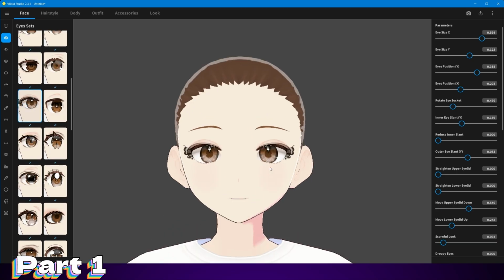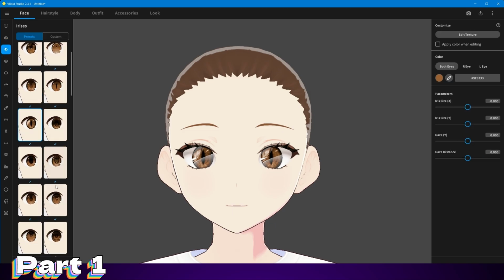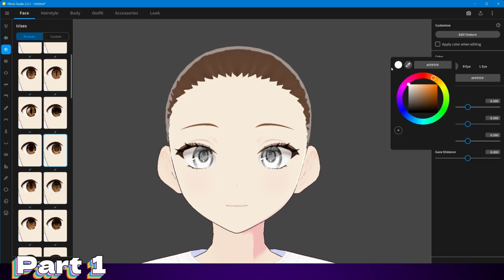Now, for those of you who are new to VRoid, it's a great free tool for creating anime-style characters very quickly. You can customize hair, face, clothes, and accessories without touching 3D modeling software.